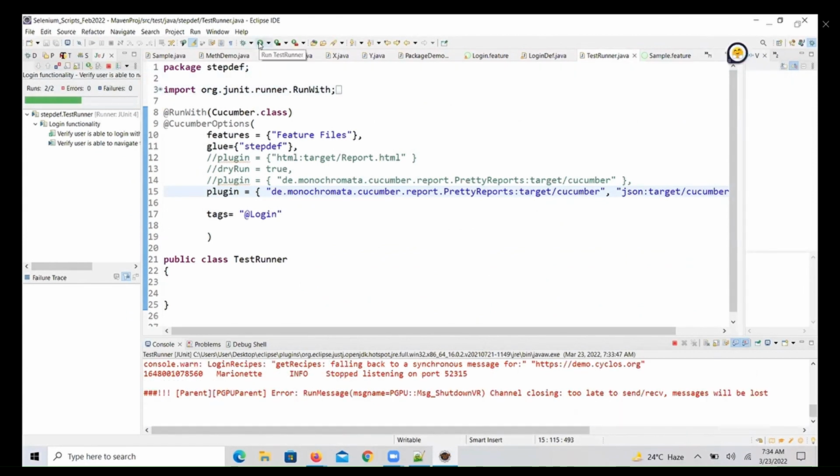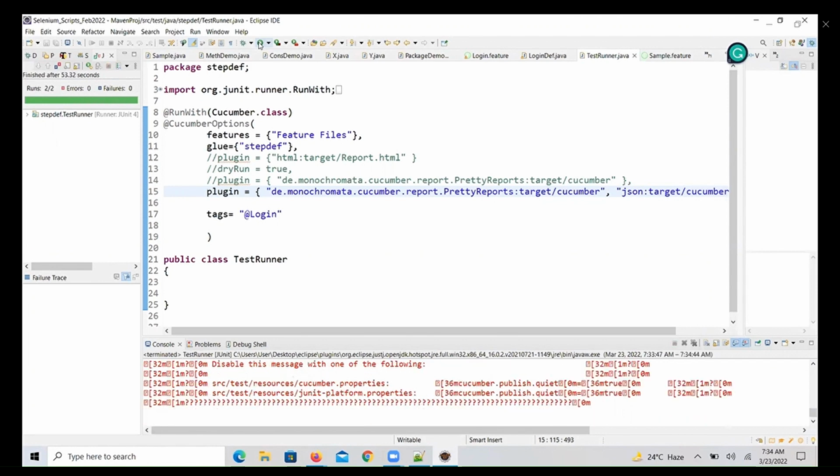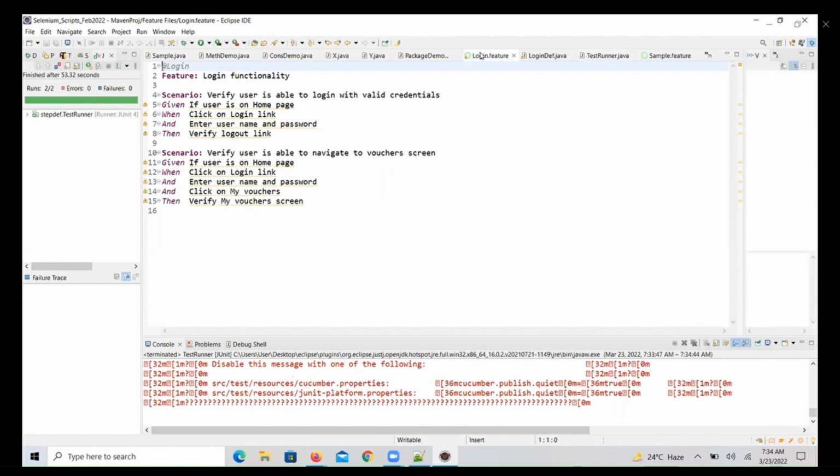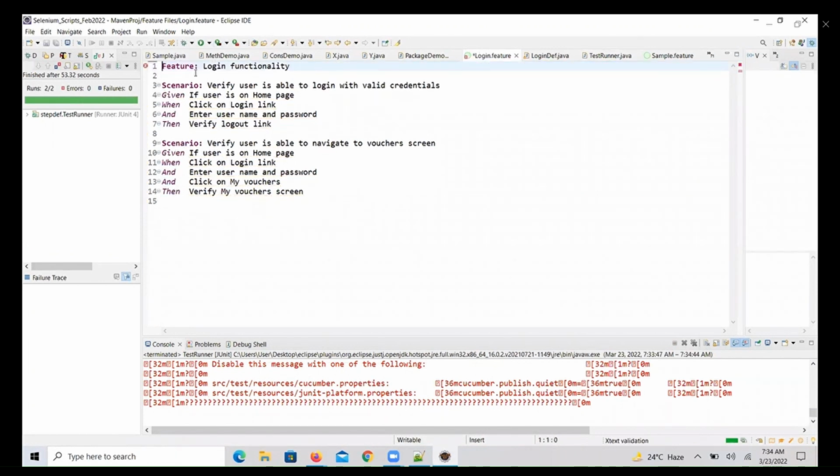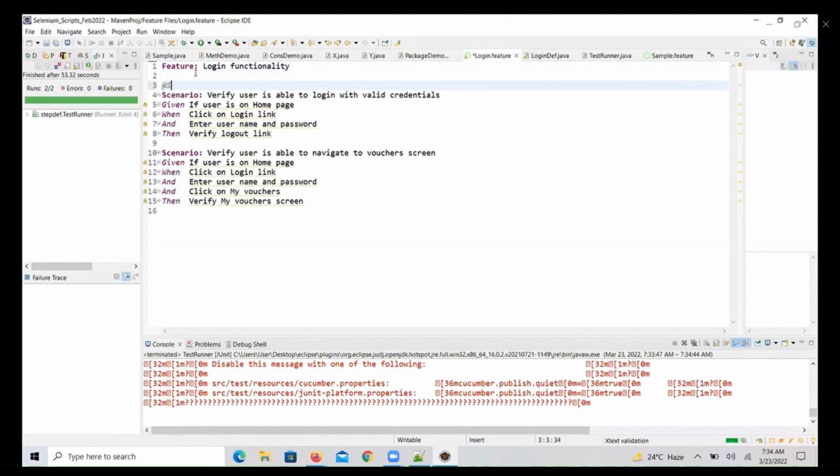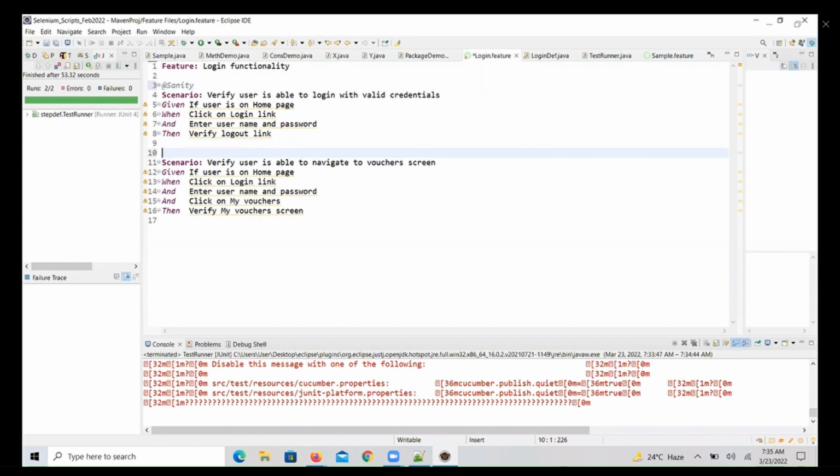Okay, in this way we have categorized the features. By these tags we can categorize scenarios also. Before the scenario you have to mention the tag. For example, my tag name is sanity, and you can give any name you want. The second one is regression. I have given the first tag as sanity and the second one as regression. I'm just simply giving what is sanity and what is regression.